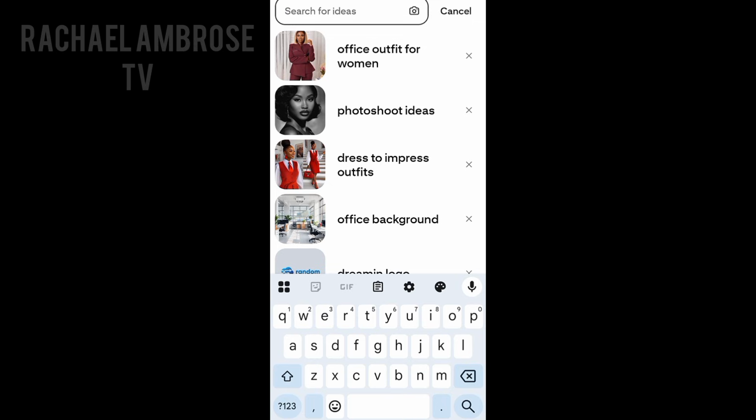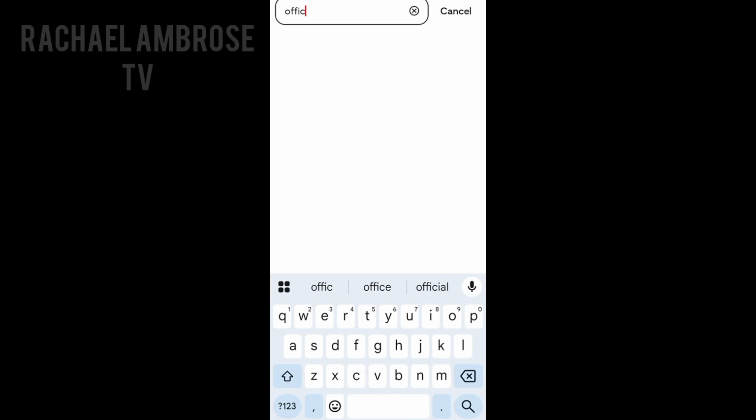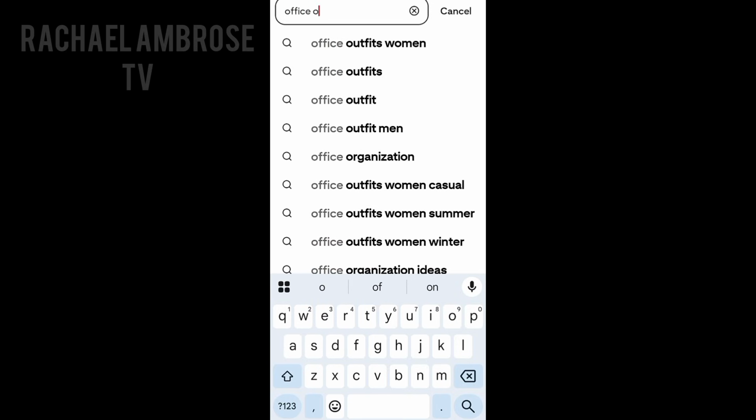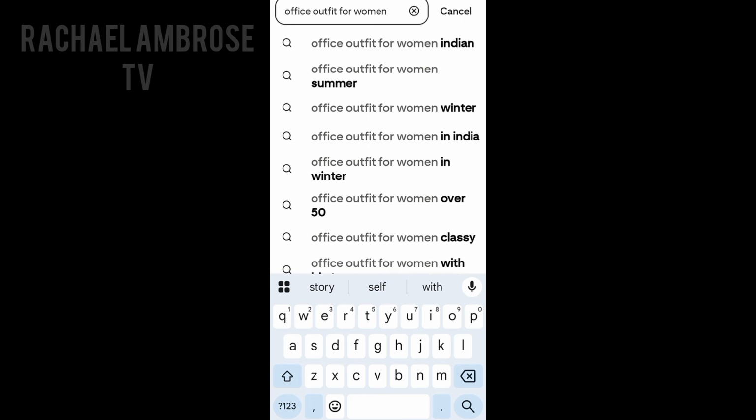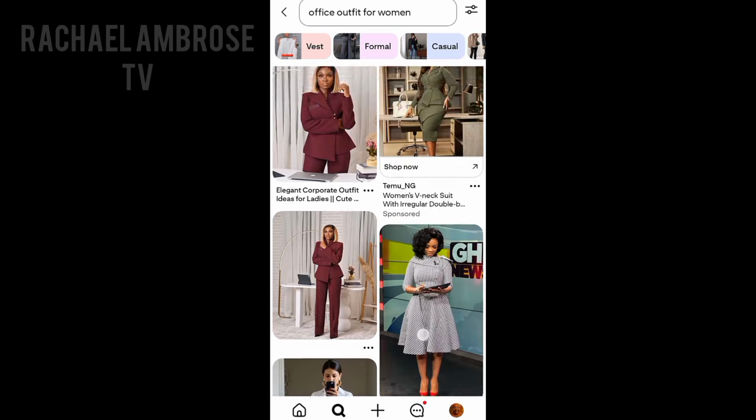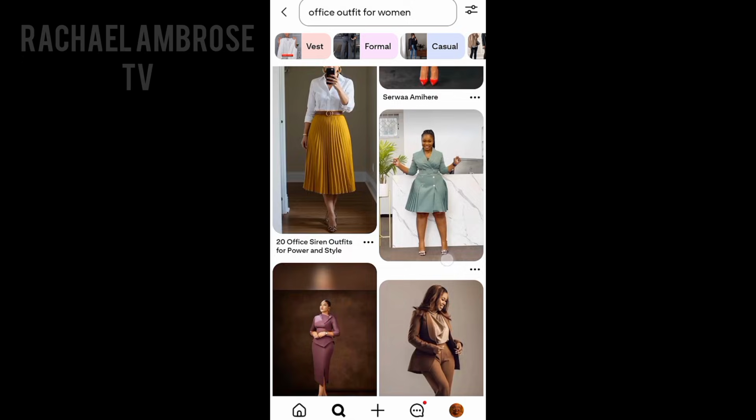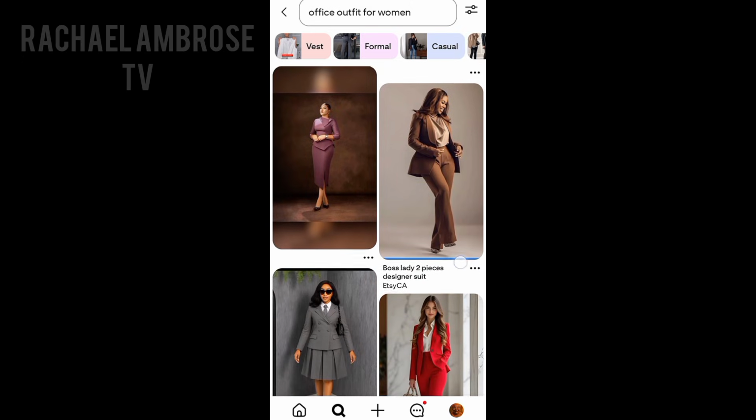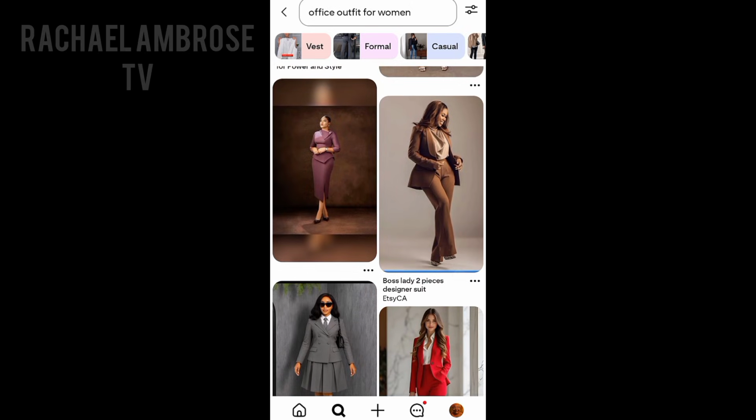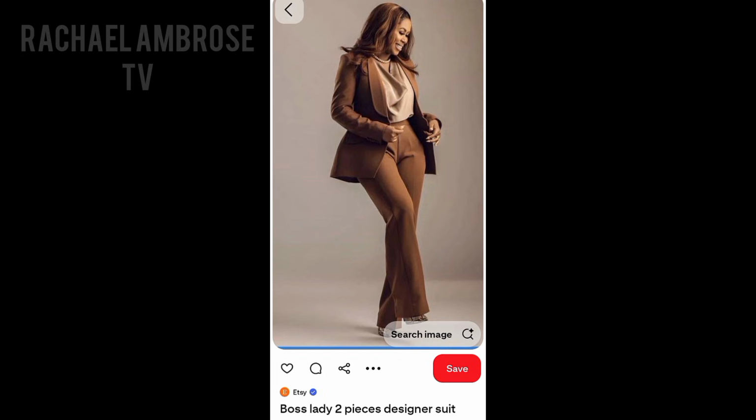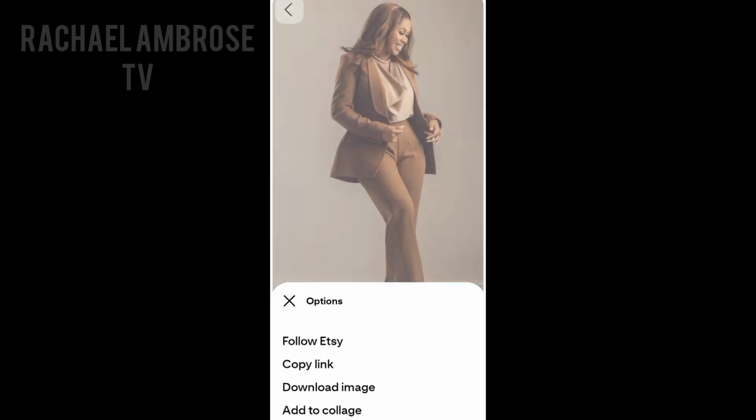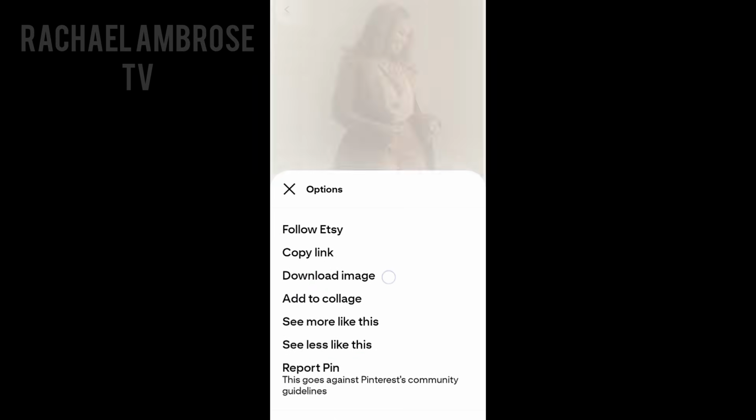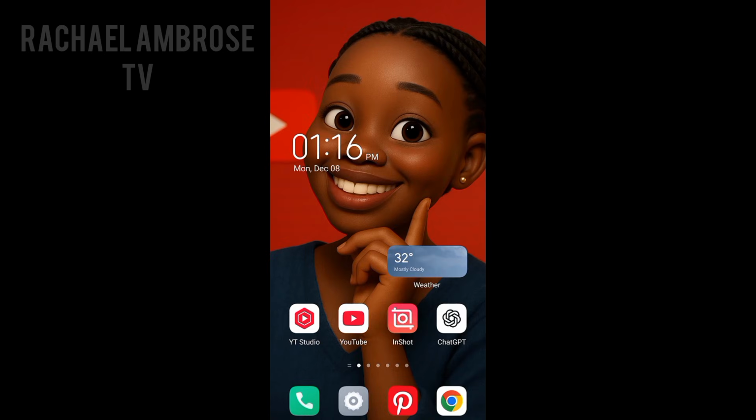So I'm going to go with office outfit for women. So I'll tap on send. Here are various outfits for women. Do you understand? So I like this one. So just tap on it and tap on this download button. Tap on download image.